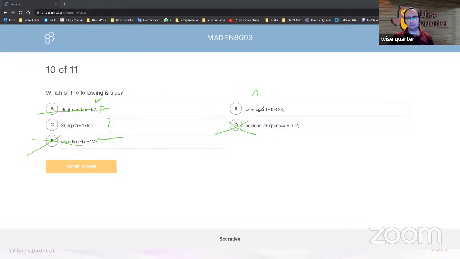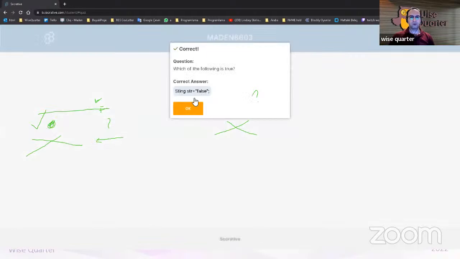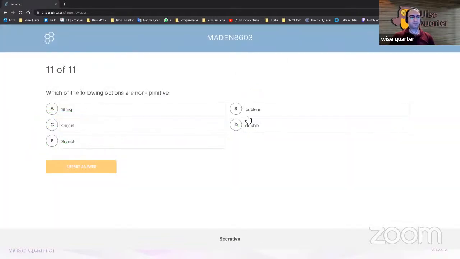What about this one? Byte count and so on. The number is very long. Perhaps it won't work because of that. But this string str equals something. I'm sure this is true. Because when you use equals, whatever you write between double quotes, it will work. If there weren't double quotes here, it wouldn't, but this will work. I'm sure of that. So this is the right answer. Correct, it says.